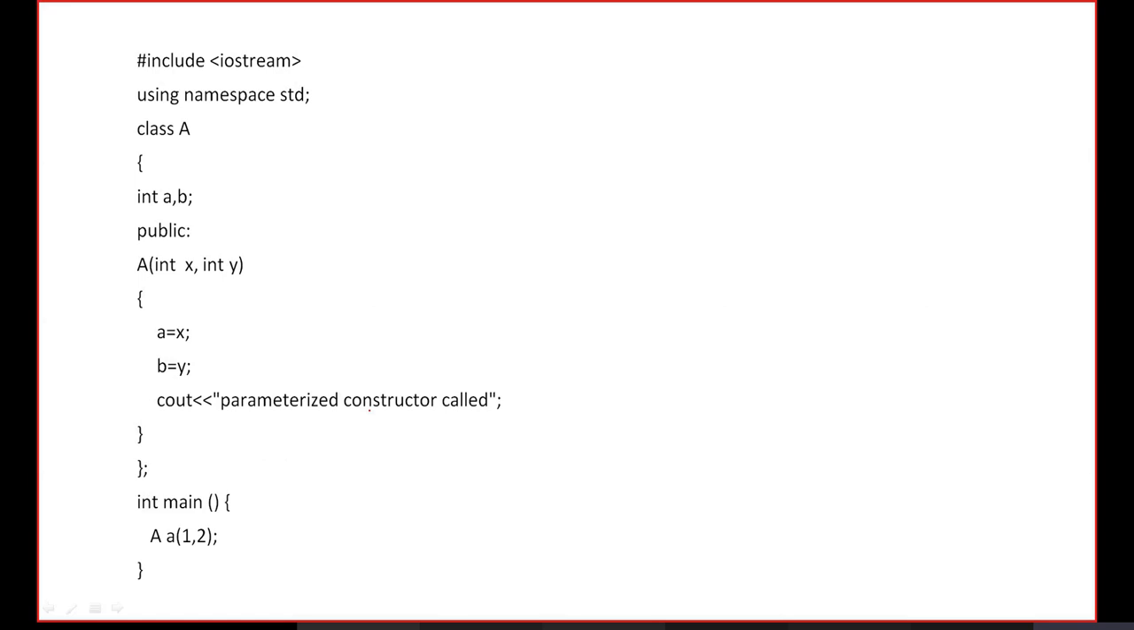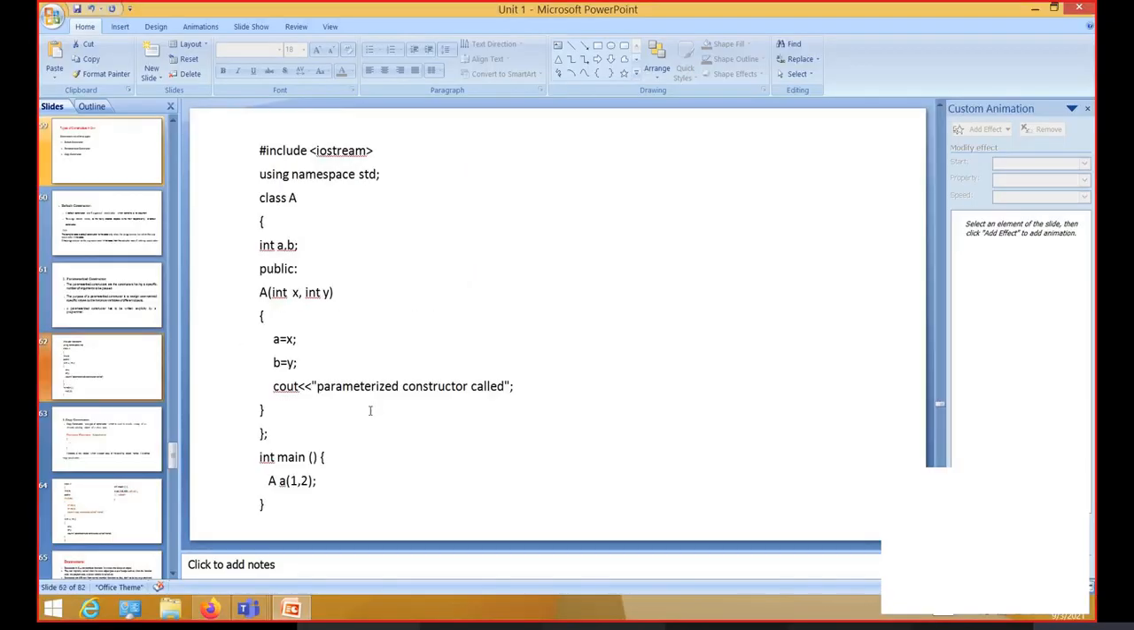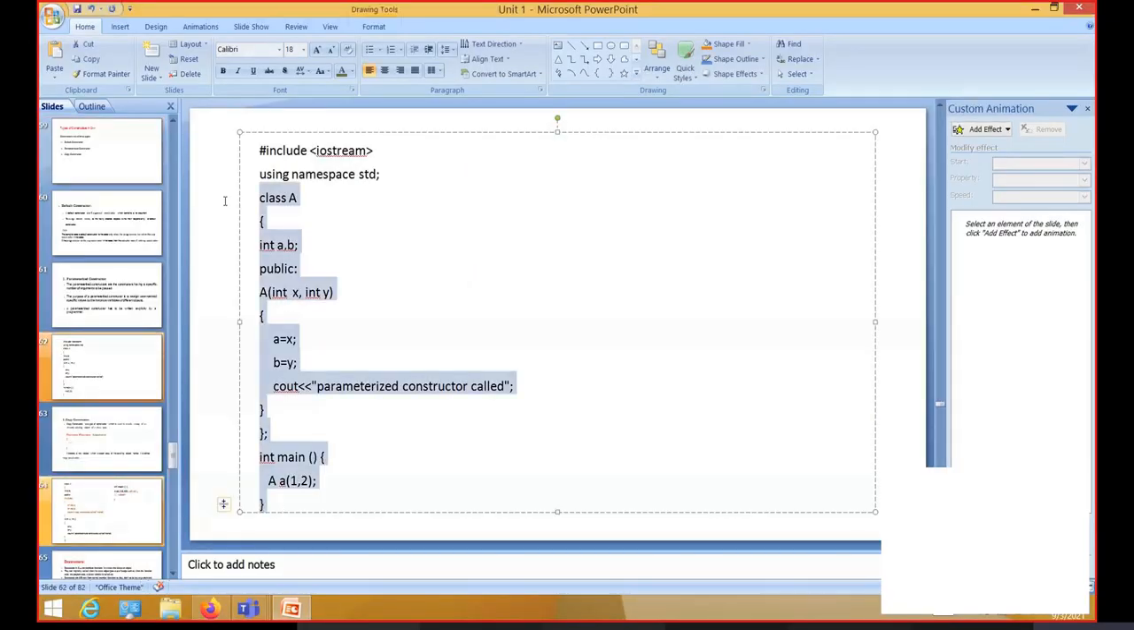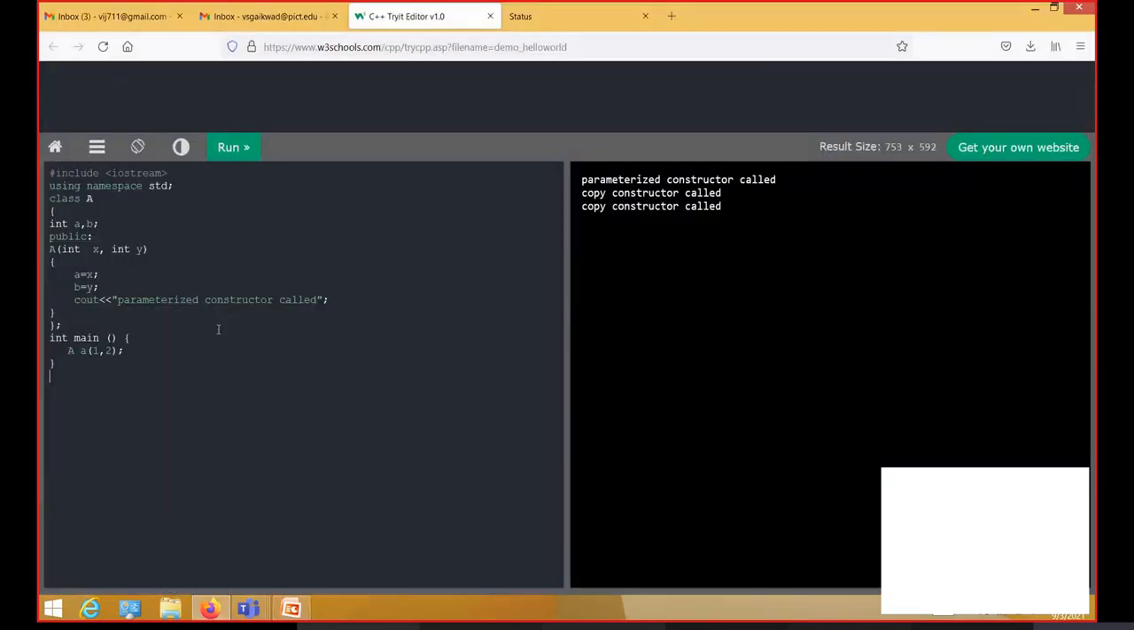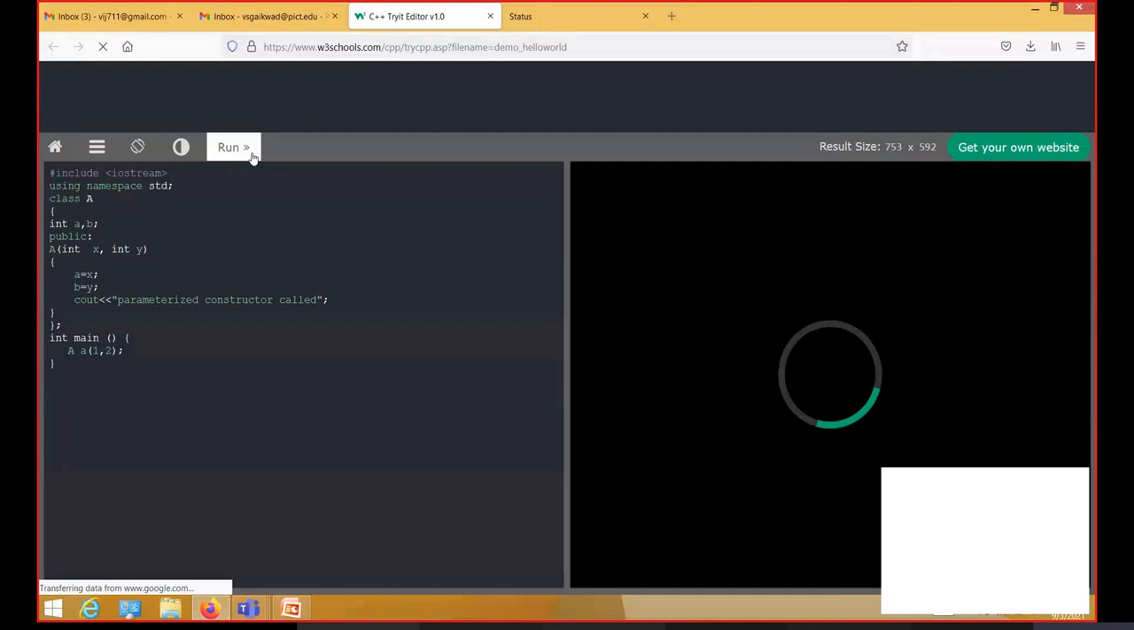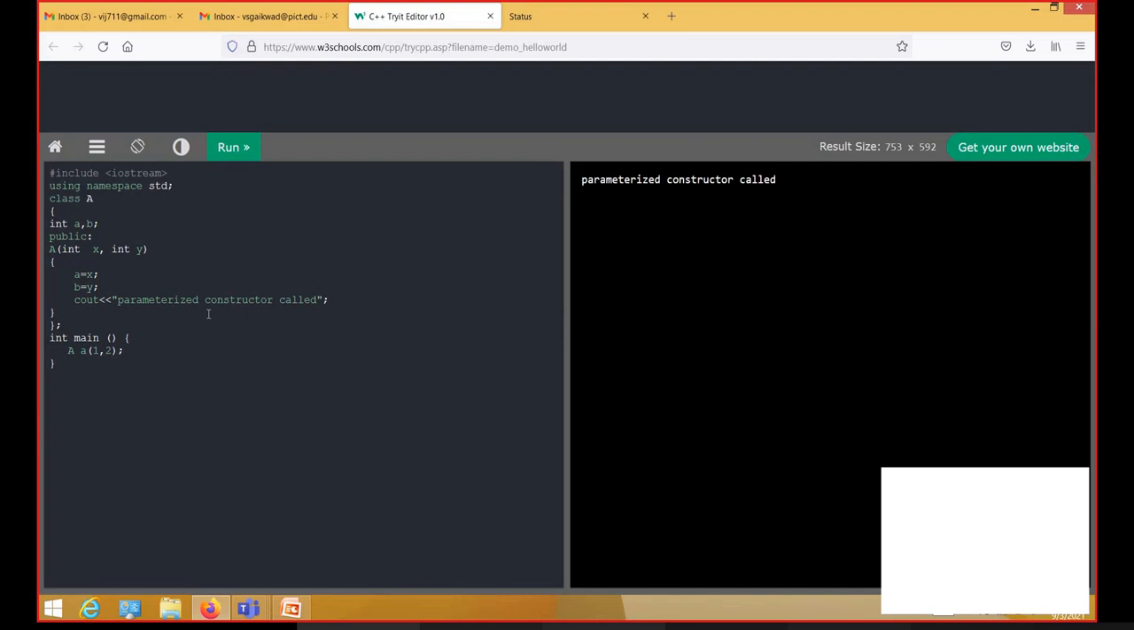Okay, we have a code just in order to see the demonstration. We will see the execution of this code. So I'm using the W3Schools editor, an online editor.